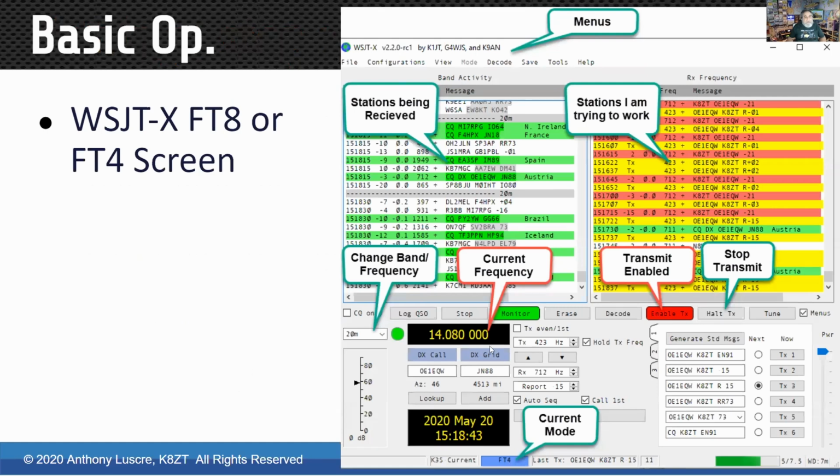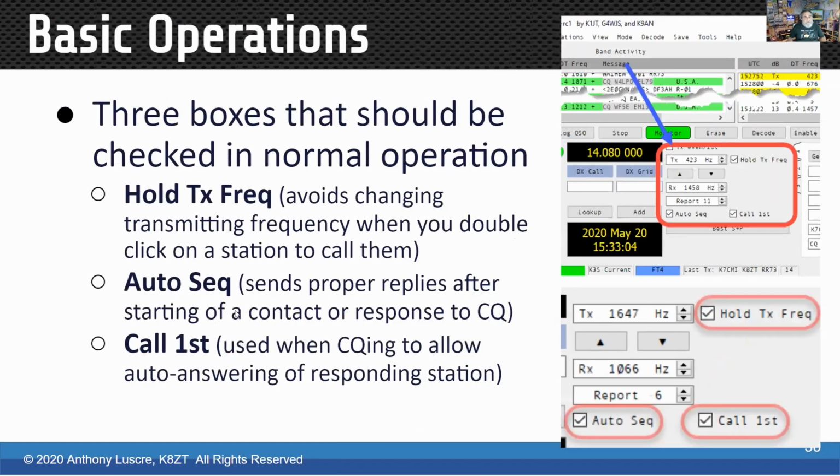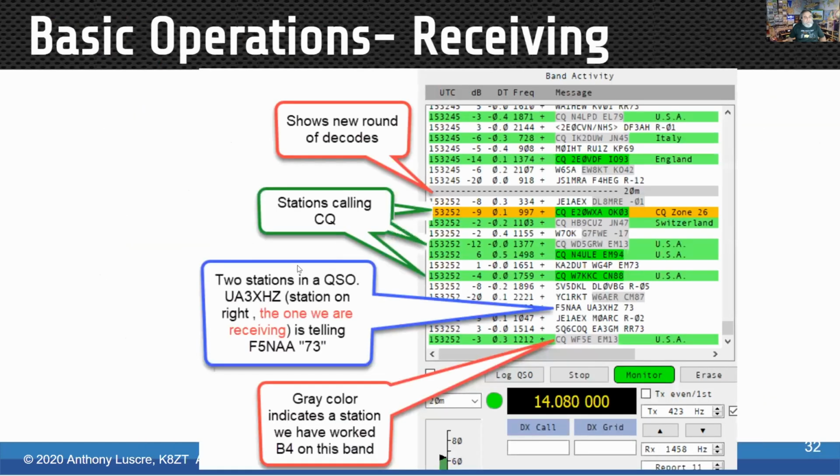This is a screenshot of version 2.2.0. It's actually version 2.4 just came out this week, so that's what I'm running now. But this screen looks pretty much the same. There's two main windows, a band activity window and a receive frequency window. The band activity window shows all the stations that are being decoded, and the other window shows the stations that you're attempting to contact, in your selected window, which I'll show you a little bit more later. So we'll go through these step by step on the actual display, and I'll go through all these settings with the actual computer.